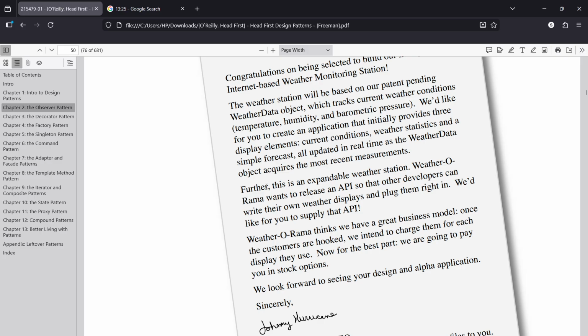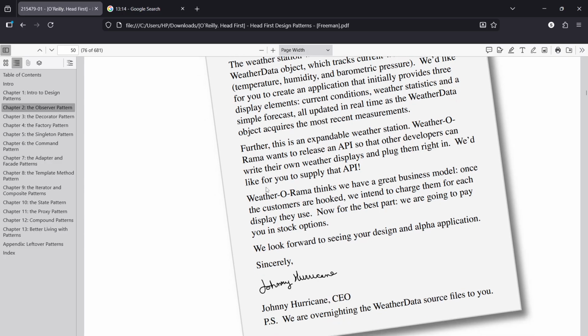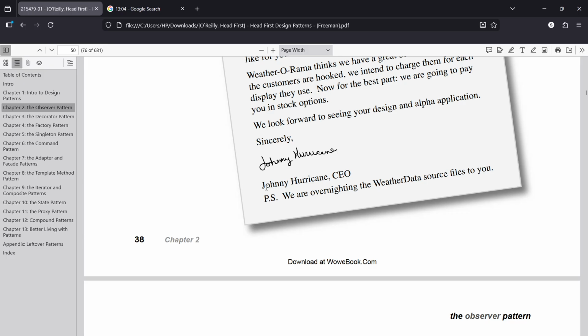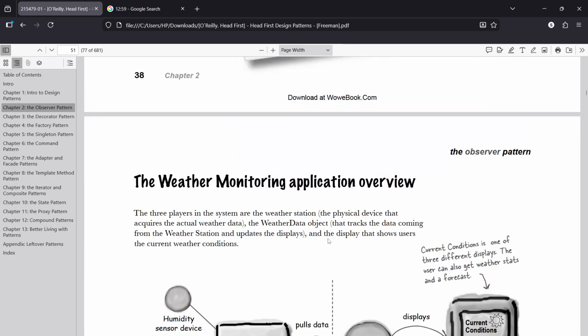Further, this is an expandable weather station. Weather-O-Rama wants to release an API so that developers can write their own weather displays and plug them right in. We would like for you to supply that API. We think we have a great business model. Once the customers are hooked, we intend to charge them for each display they use. Now for the best part: we are going to pay you in stock options. We look forward to seeing your designs and your final application. Sincerely, the CEO. P.S. We are overnighting the WeatherData source files to you.